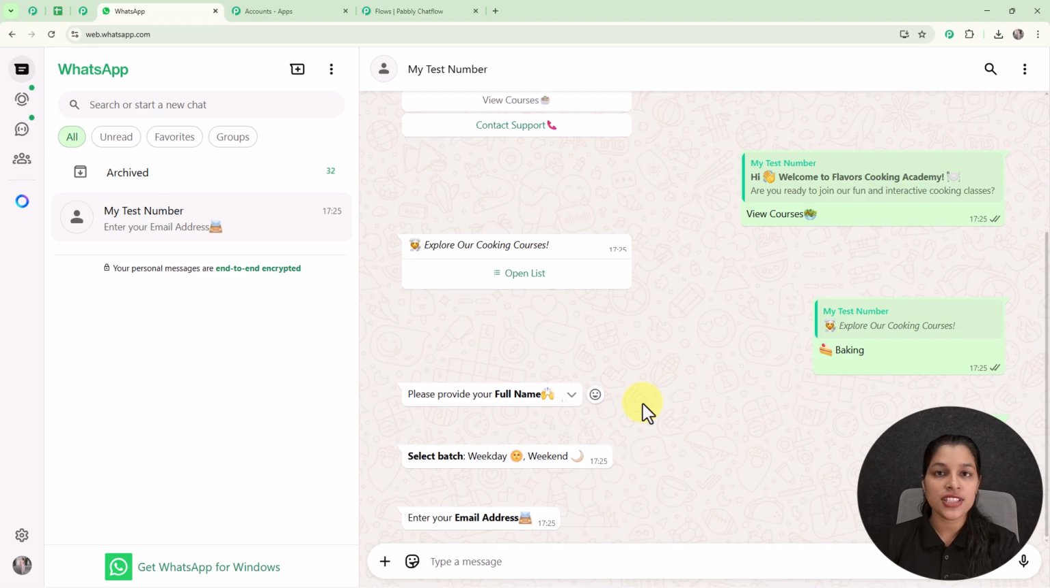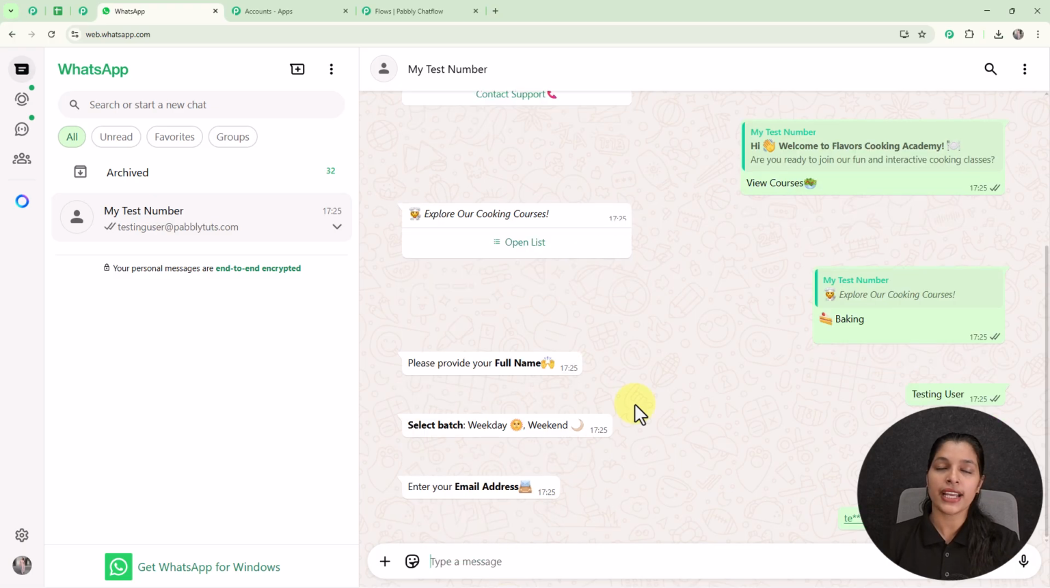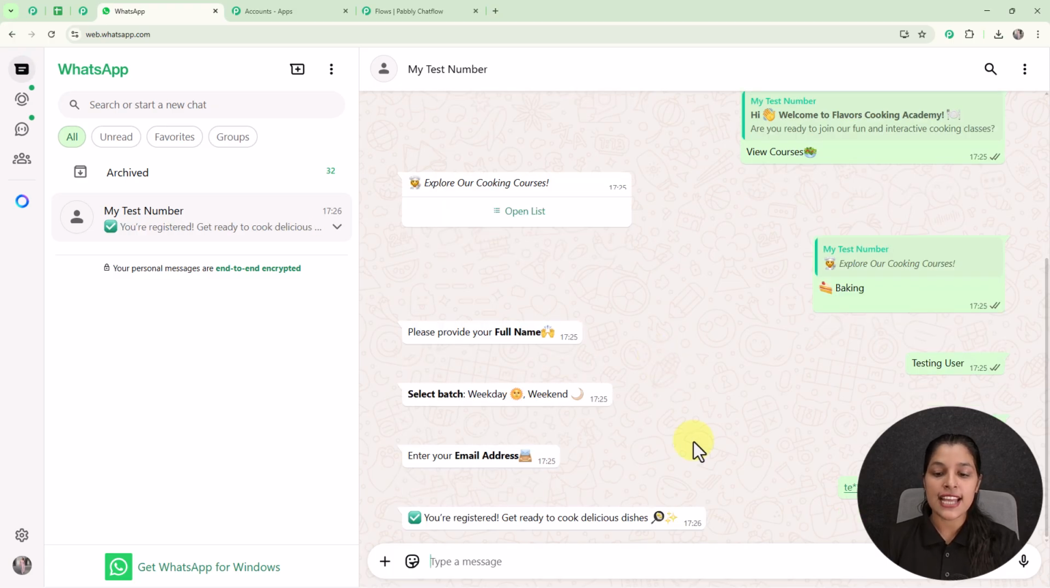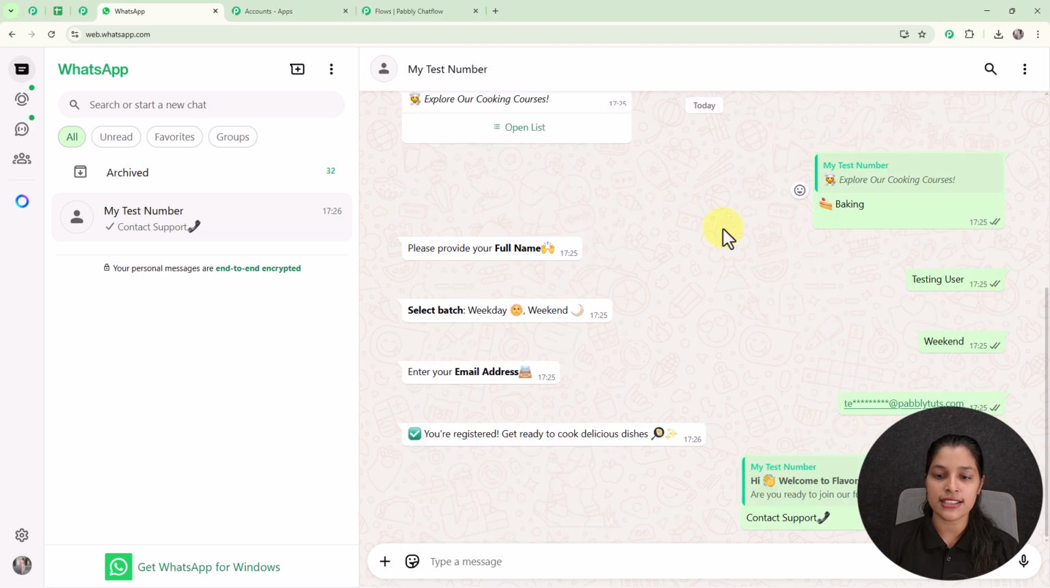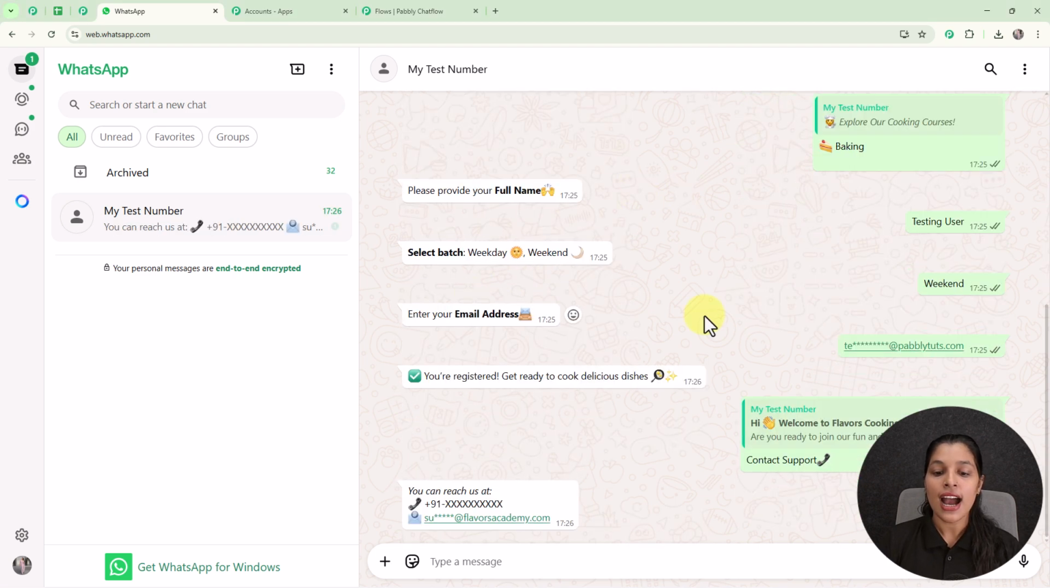As I have provided my batch I am getting a message asking me to enter my email address. So now I am going to enter my email address as testinguser@pabblytudes.com, and as I have provided it I am getting a message which says you are registered, get ready to cook delicious dishes. So here you can observe that our first button is working properly. Now let's select our second button, that is contact support, and as I have selected it I am getting a message which consists of the contact number and the email address of this business.